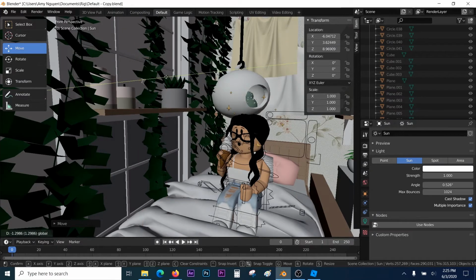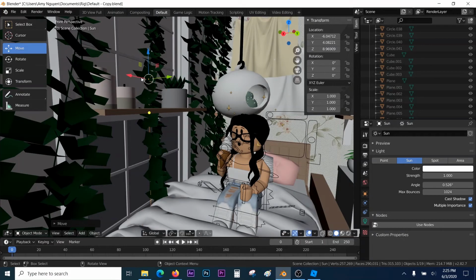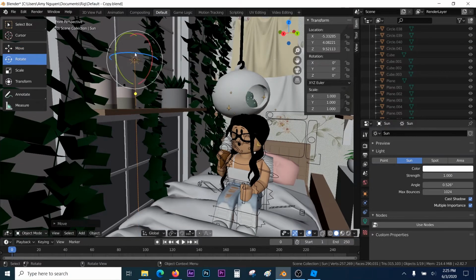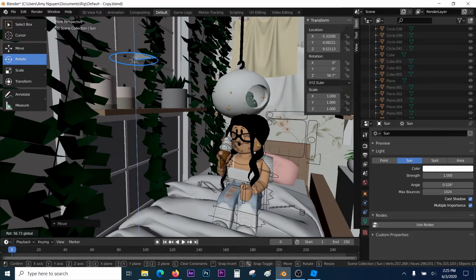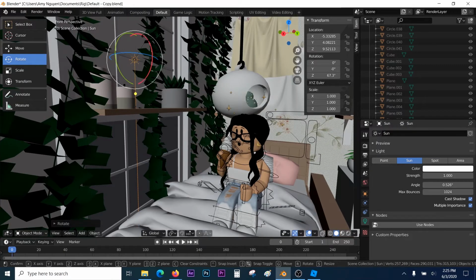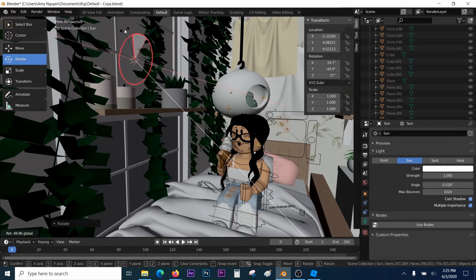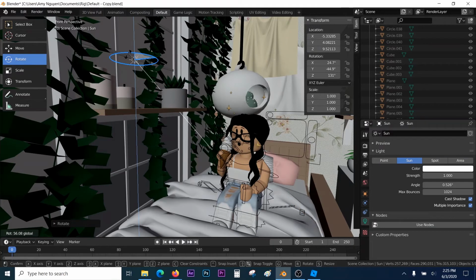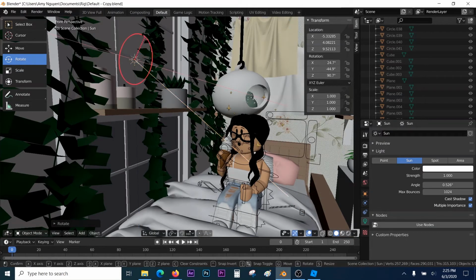After I have the position, I'm going to rotate it, because you see that sun thing, the yellow thing. You want to move that so it's pointing to your character. So I'm just going to make it so the sun is pointing directly at my character. And you guys should do that too.